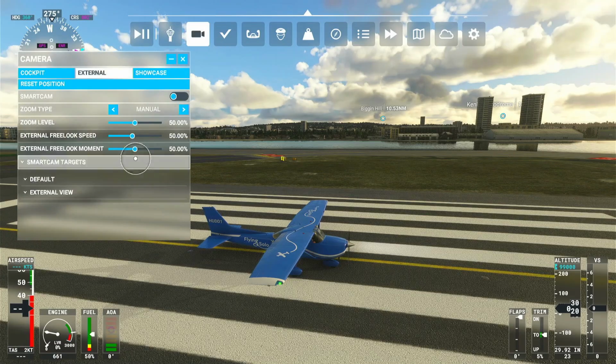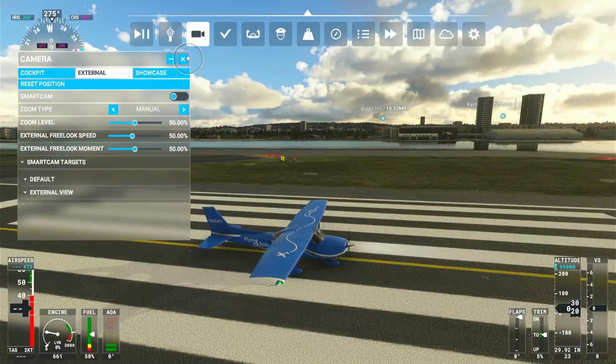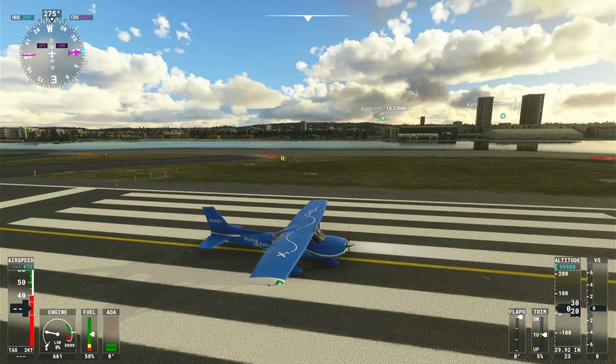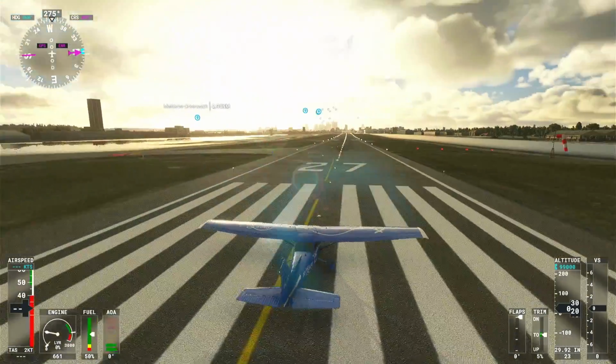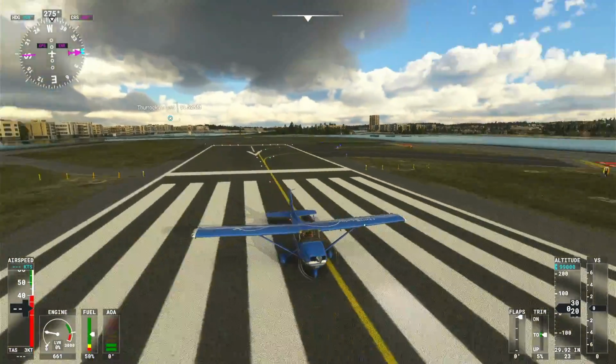Now typically I'll go up to the top here and go to Camera while I'm in external mode and change my free look speed here, turn it down so that it looks around slower and more smoothly. You can set this up so it's like a default free look speed in the external view and in cockpit as well.